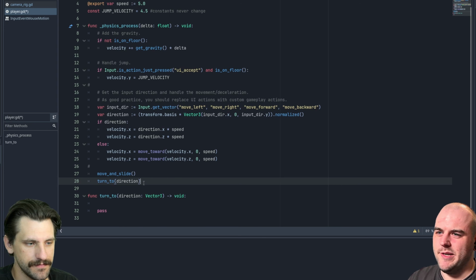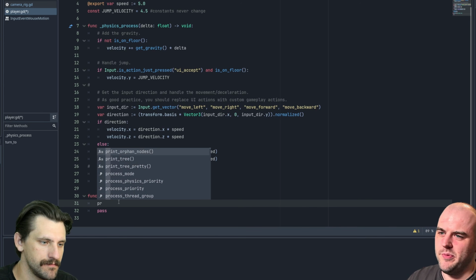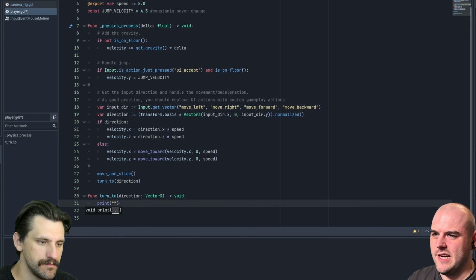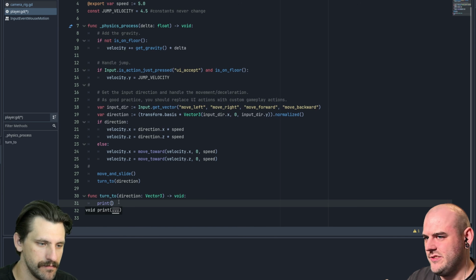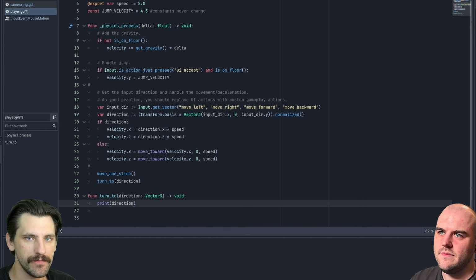So let's just do a quick test to make sure we are getting direction as expected. And we're going to do that by going on to line 31. Yep. And we'll just type print. So we'll do our print function call, and we can just hand it direction. Or you can type a message, comma, direction. Okay. And you can remove the pass at this point. Okay. Yeah. We can play.